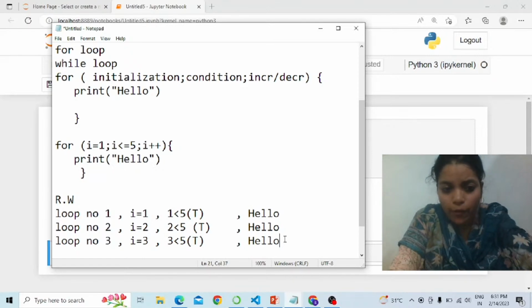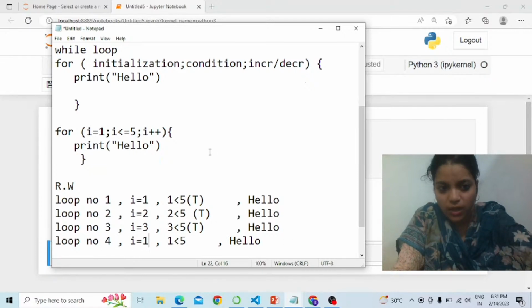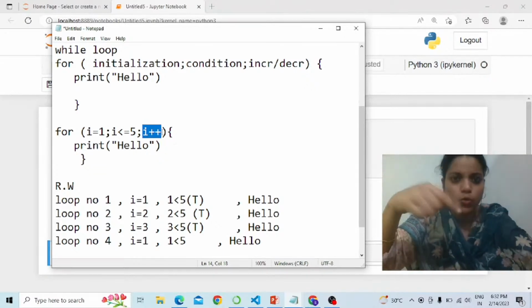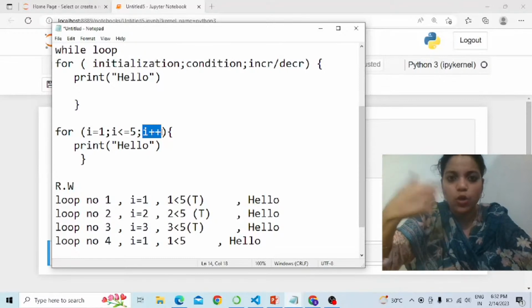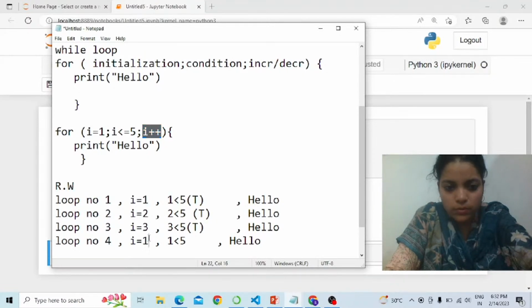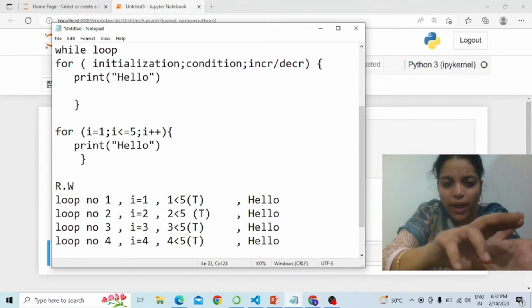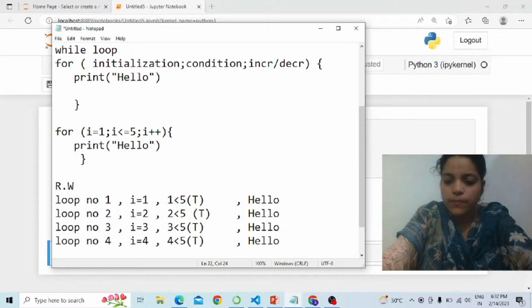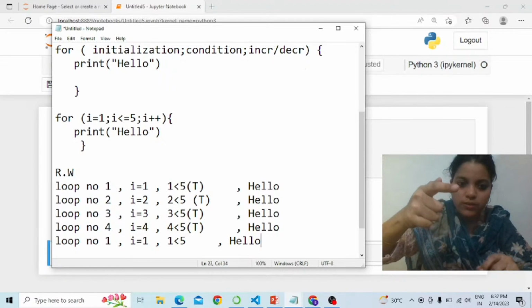Come on. In loop number 4, I will update because the third part is increasing I constantly in each loop. Correct? I is getting incremented continuously, constantly in each loop. Right? So I will be updated from 3 to 4. Check the condition: is 4 less than 5? Yup, it is true. So hello will be printed. I will be updated in the next iteration.